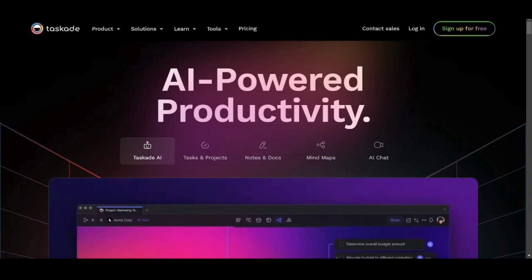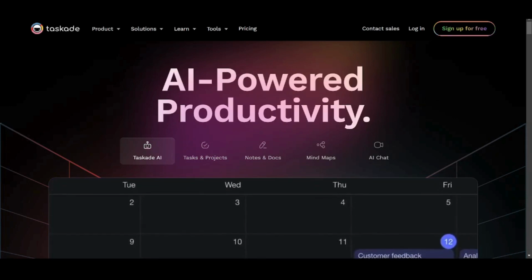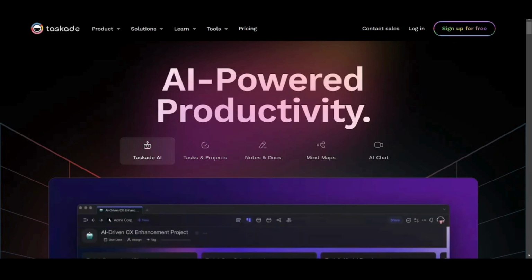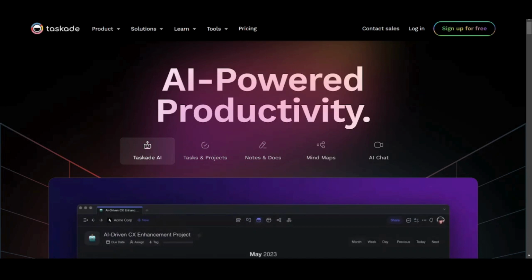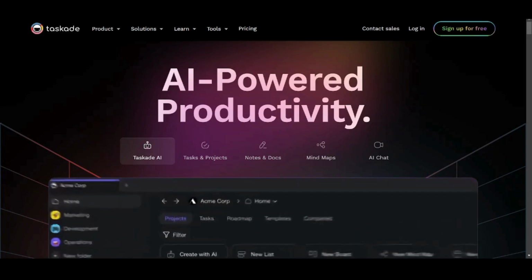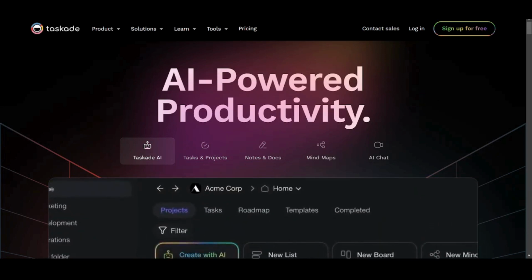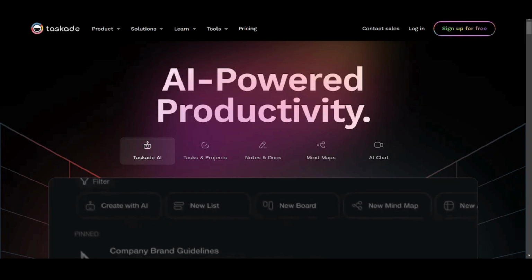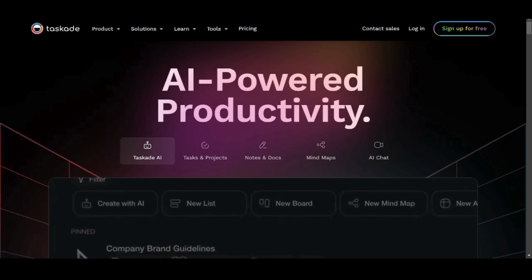Taskade is a powerful productivity tool that helps you manage your tasks, projects, and notes in one place. Taskade is designed to keep you organized and focused, whether you are working on a personal project or collaborating with a team. In this tutorial, I will walk you through the basics of Taskade. So enough wasting time, let's get started.